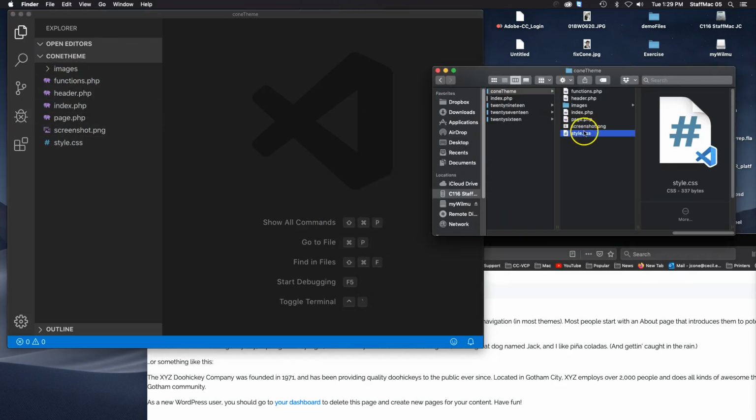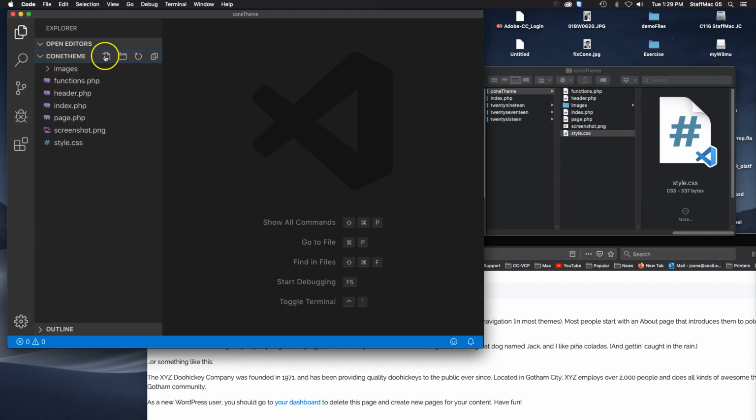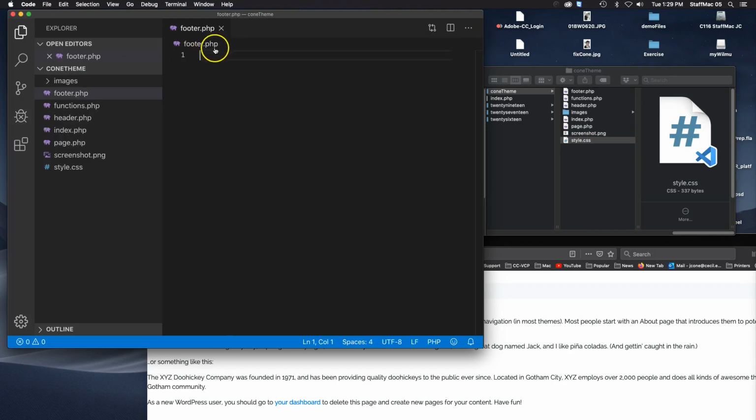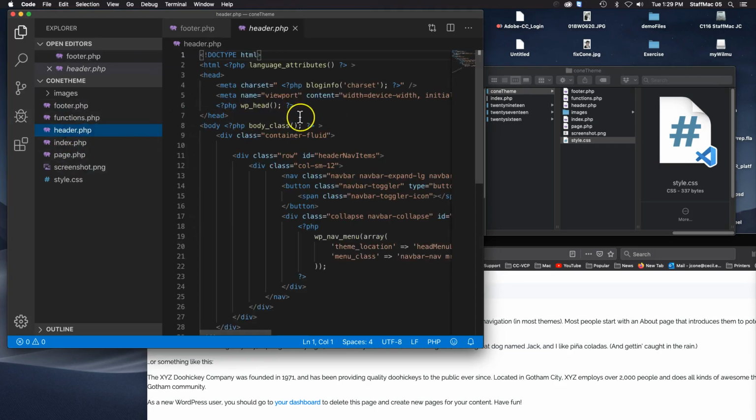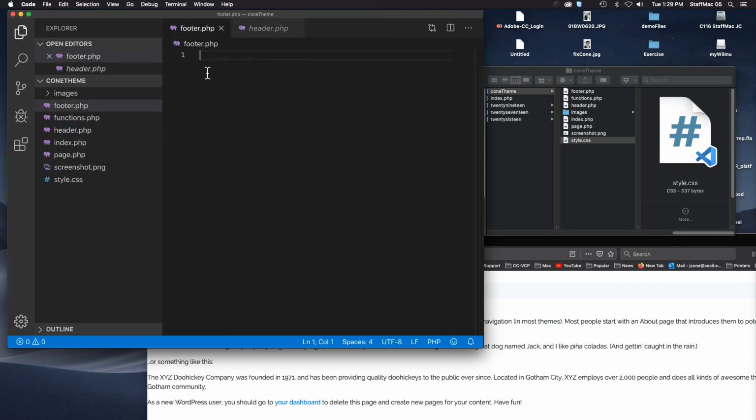It's exactly the same as when I did my header, so I'm just going to go in here and make a new sheet, or you could right click here and do footer, but I'm going to do this. I'm going to call it footer.php. All right, and it's going to be a lot like the header. Okay, so we're basically going to follow the same process. Actually, let me check one thing. Did I remember to do that? Yes, I did. Okay. So it's going to be the same thing.